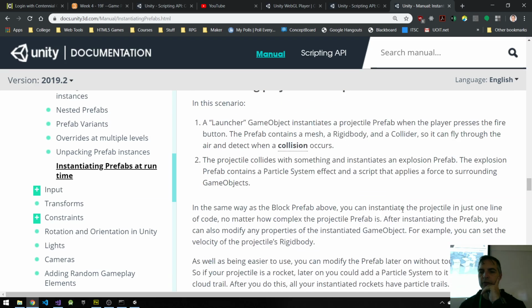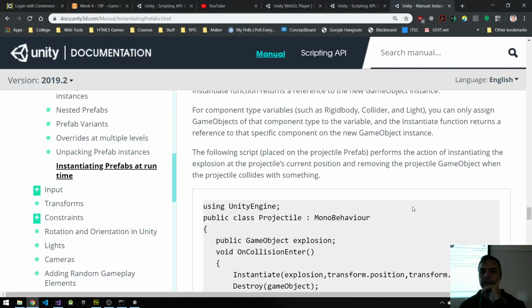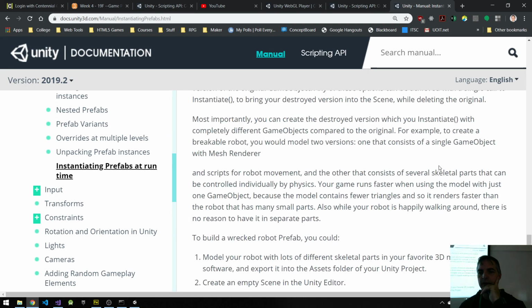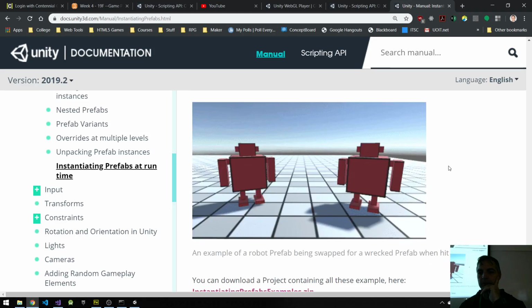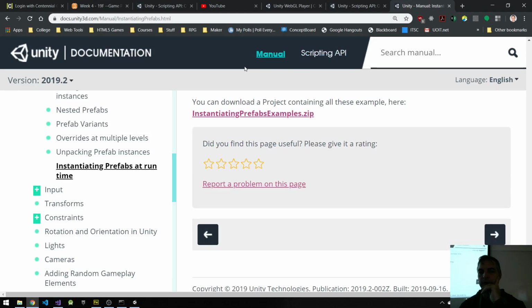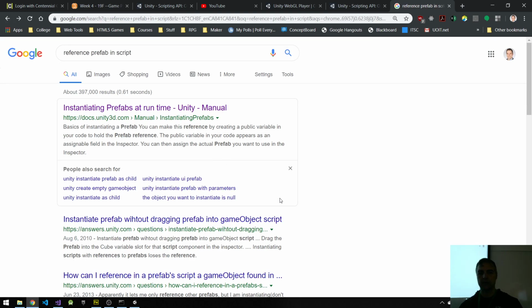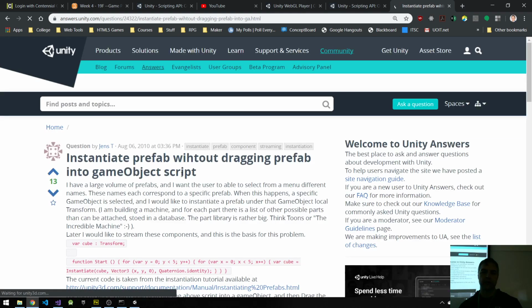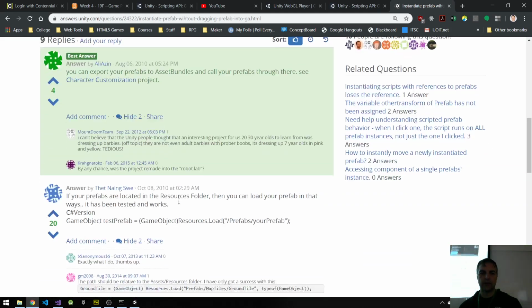Here's a circle formation. It's a neat little tutorial. But I want to instantiate a prefab by script. So I want to get a reference to a prefab by script. How do I do that? This isn't the answer. Instantiating a prefab without dragging it into the game script. Or another one: how can I reference a prefab script in a game object found in your assets? This is one of those questions, and they have a bit of an answer.